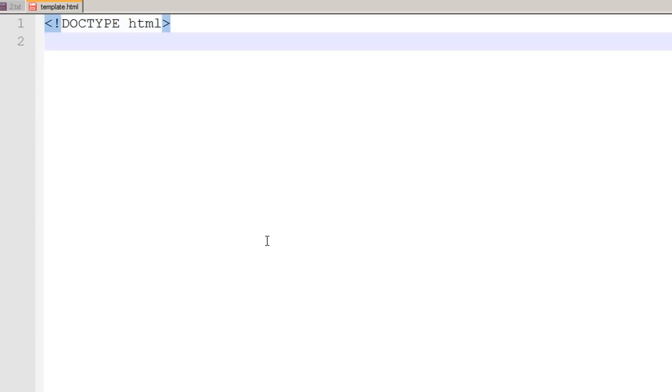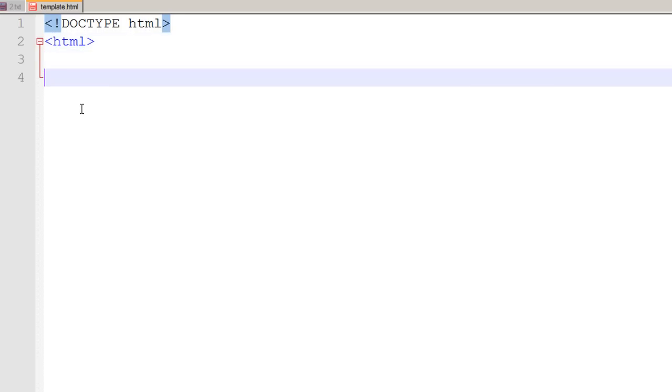For new HTML5, we begin our coding like this. You use a less than sign, exclamation sign, and you type doctype html. For HTML tags, we usually use them within less than and greater than signs. So you begin your HTML tag with a less than sign and end it with a greater than sign. And the first HTML tag is html, and I would close the html tag.